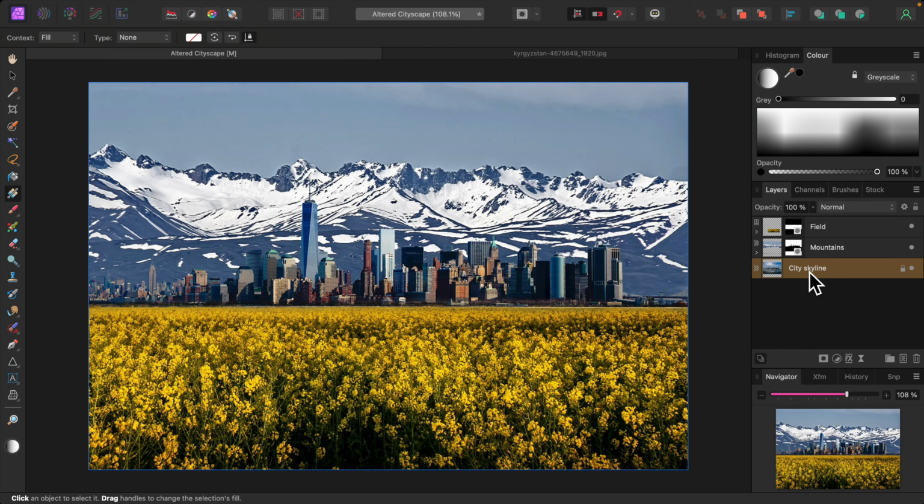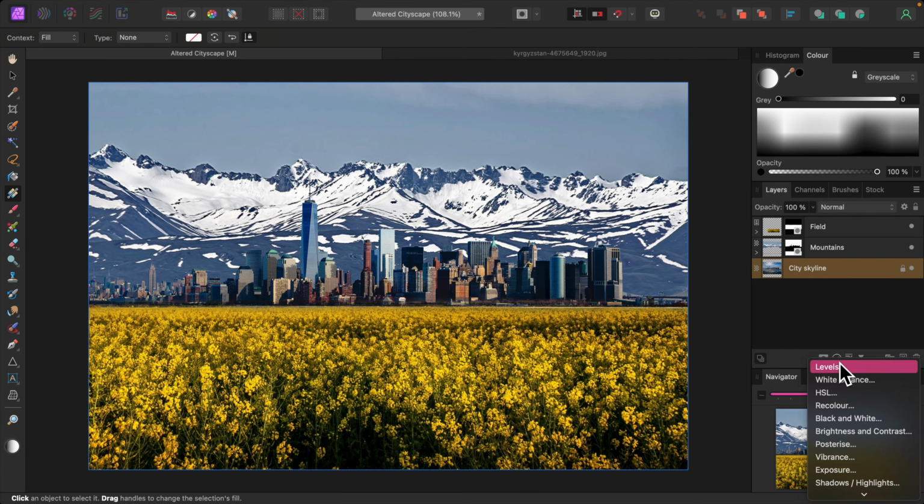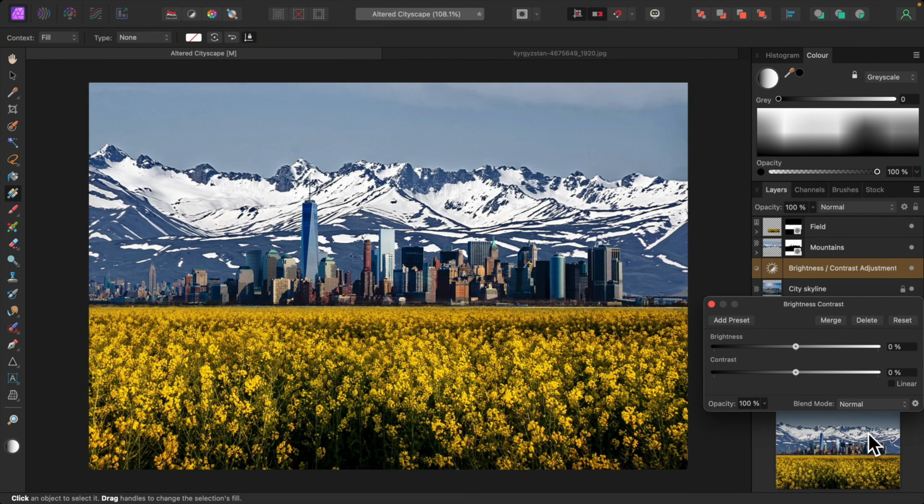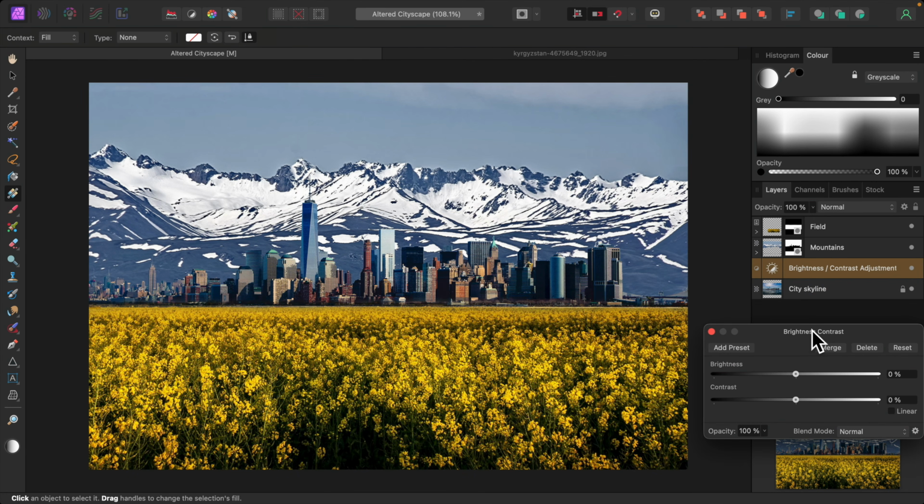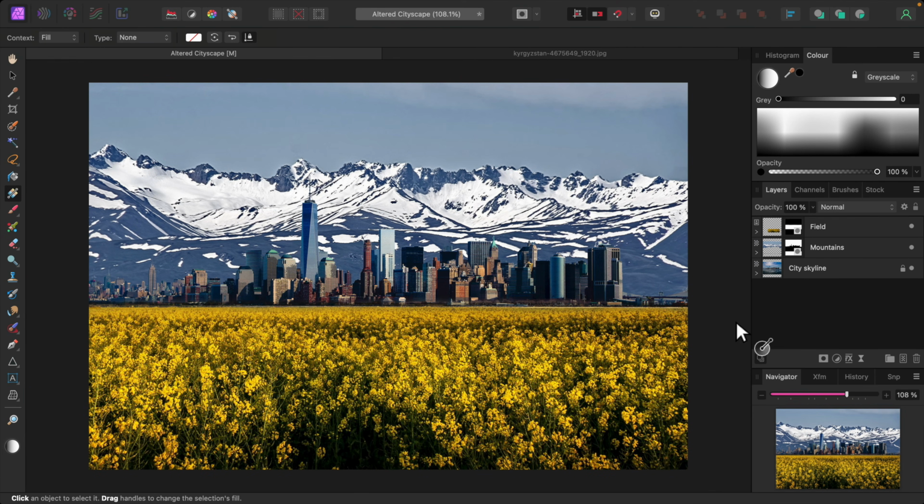Okay, as a final touch, I'll add a brightness and contrast adjustment to the city skyline. I'll make it a child of the skyline layer. Bringing down the brightness just a tad works. All right, I think that is done. I'll do a before and after.